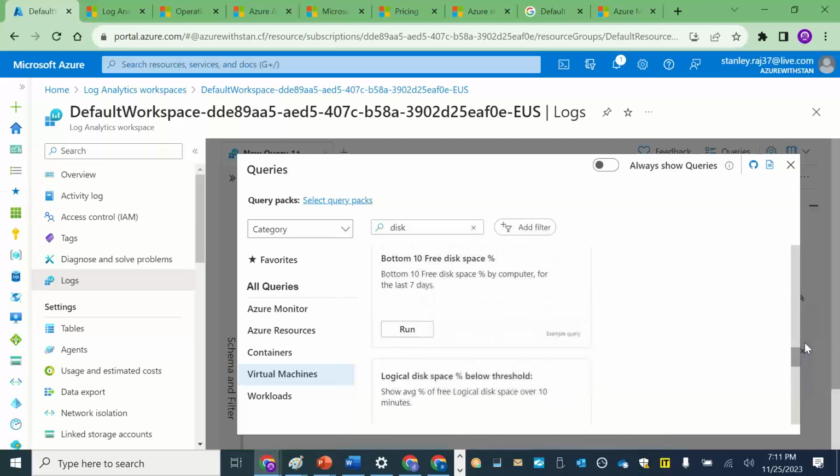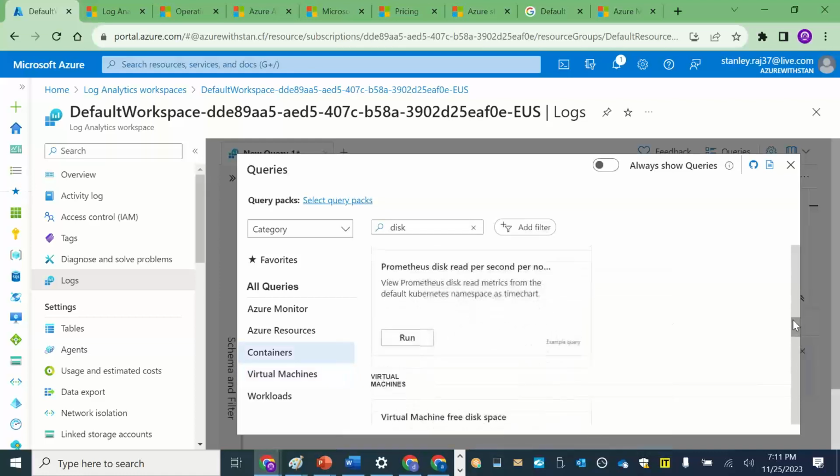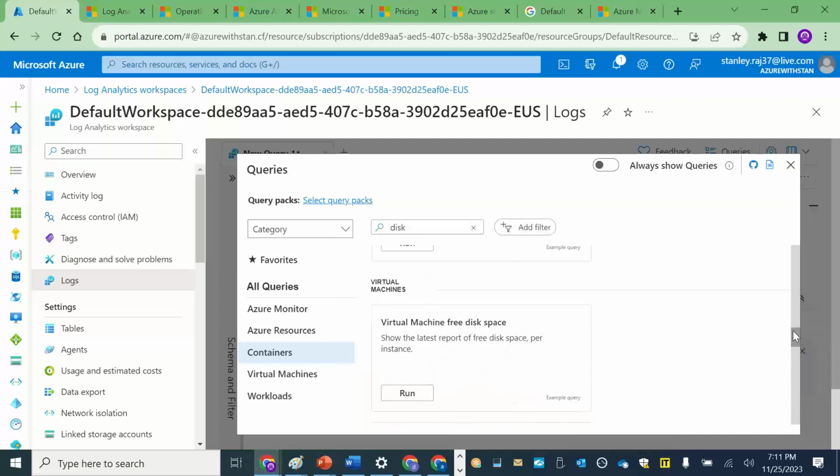And this is what I was talking about. If you want to get the list of computers with only 10% disk space available for a particular duration, maybe for the last 1 month or the last 7 days, you have almost every single aspect, such as the virtual machine free disk space report. If the customer is asking for all the virtual machine free disk space reports, you can get it. So this is just for the disk filter.